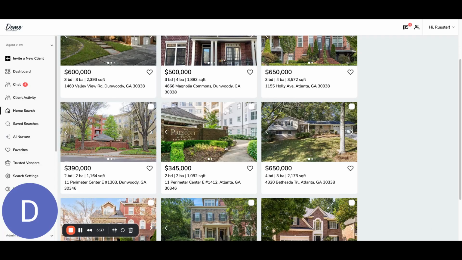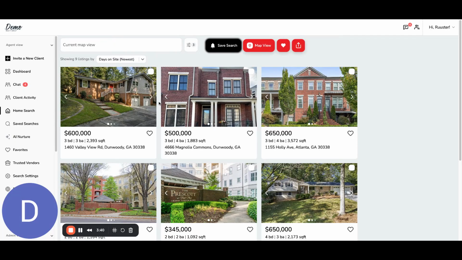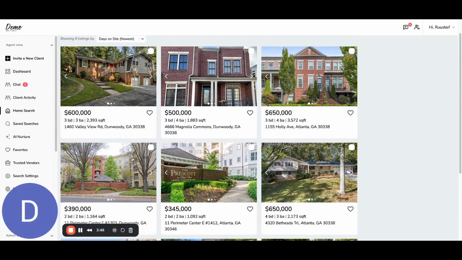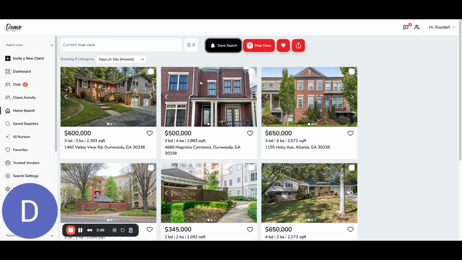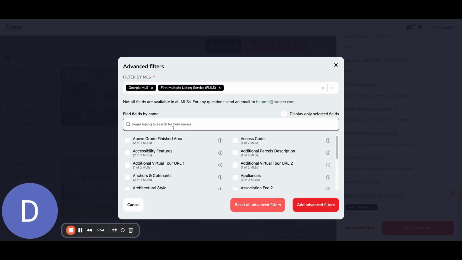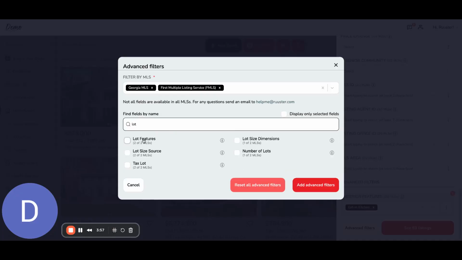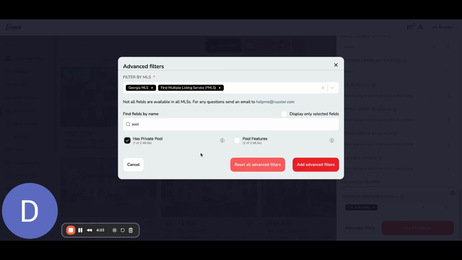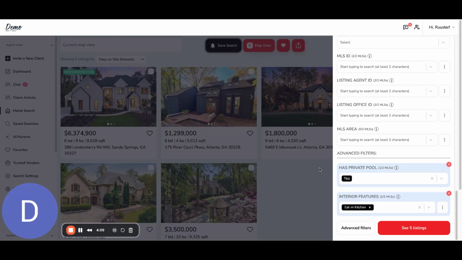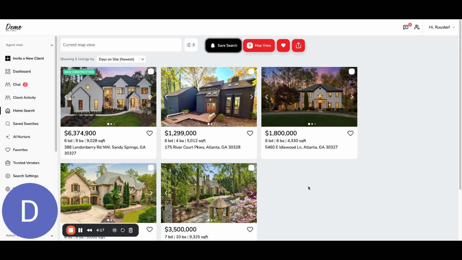And now I can see when I click see all properties, those 9 listings that have an eat-in kitchen that are in Sandy Springs or in the area I drew off that also are within the Dunwoody High School school district. There are a ton of different filters that you can choose through our advanced filters option as well. So things like lot filters or lot features are one. Maybe you very specifically want a property that has a private pool. You can add that as an advanced filter and say, yes, has private pool. So you're looking at properties that have both an eat-in kitchen and a private pool. So a variety of different filters that you can choose from as you are creating those searches.